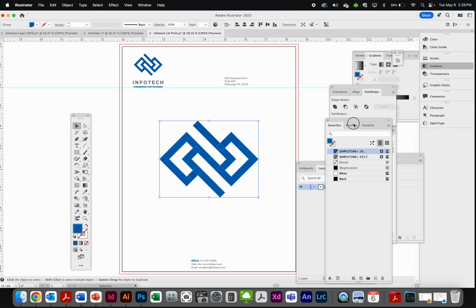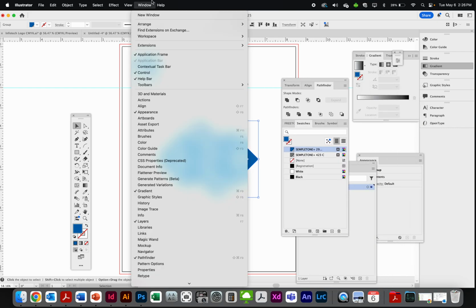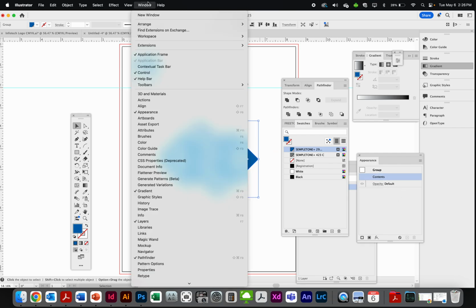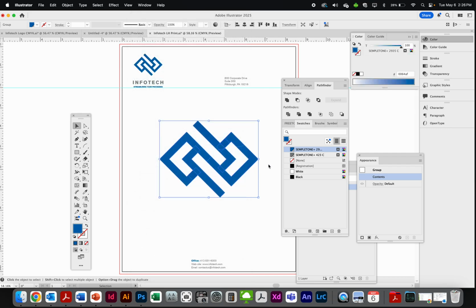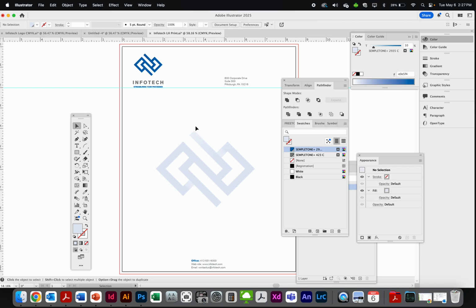So let's find our color. Let's find color or appearance. Let's go to color. There we are. No more than 10% if you're going to do like a watermark in the center, which is a nice look. So you can do that for your letterhead.